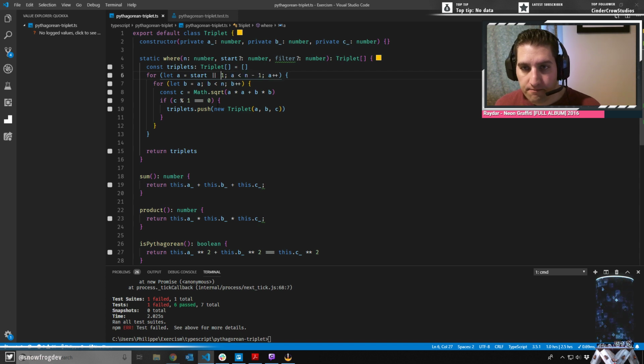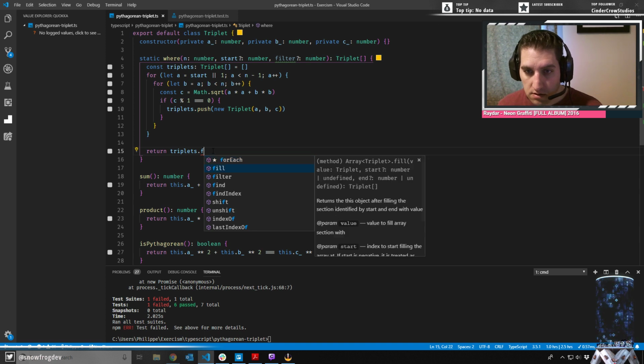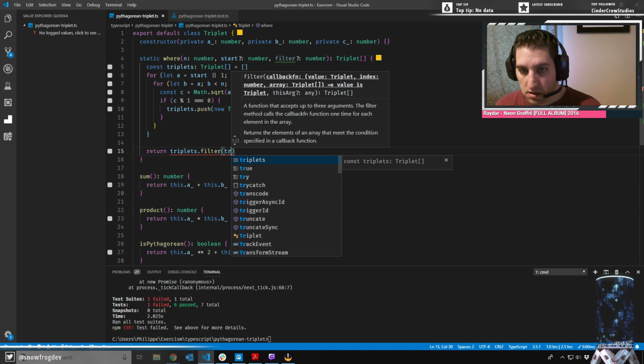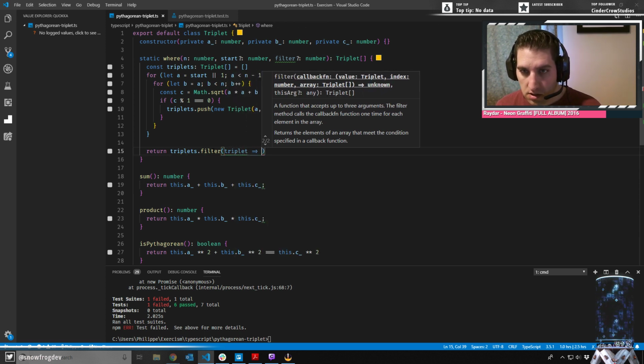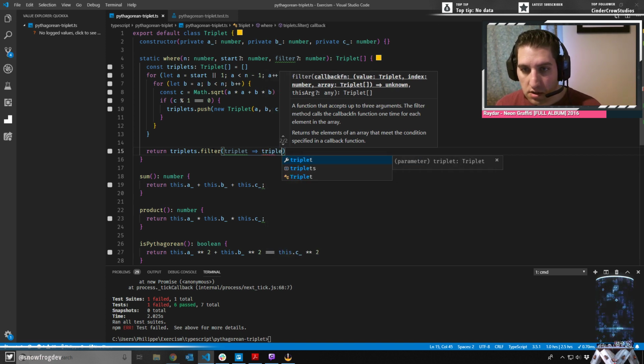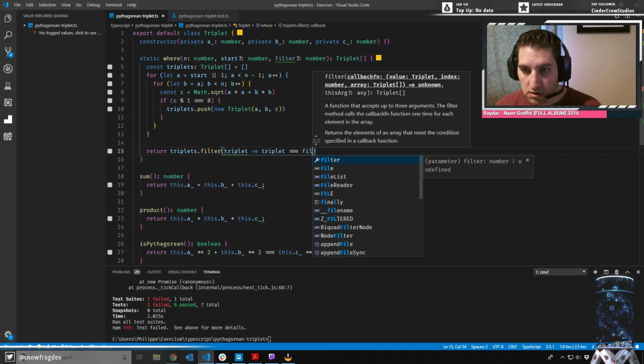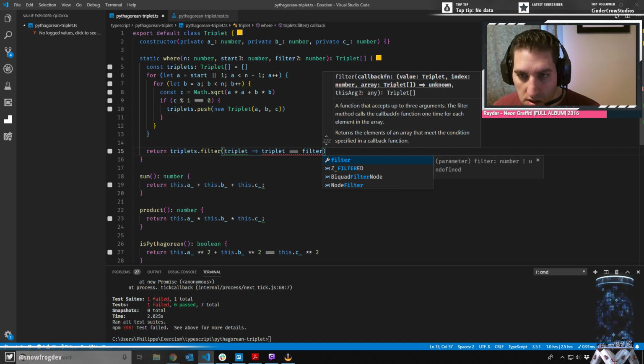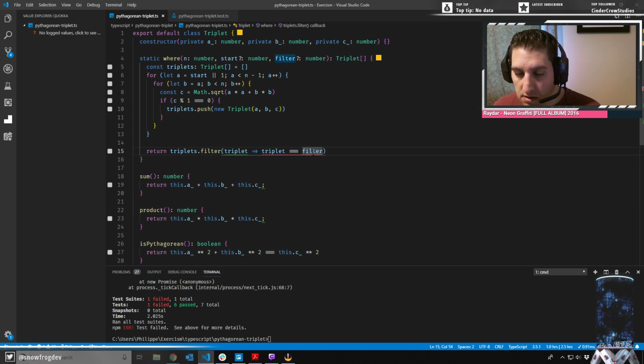Now if we have a filter, quite simply, well, we could filter it after the fact. Why don't we do that? Return triplets.filter, and then triplet, if triplet is equal to filter, then give it to me. Otherwise, I don't want it. Yep. Why? Because it might be undefined. Yes. Crap. So.